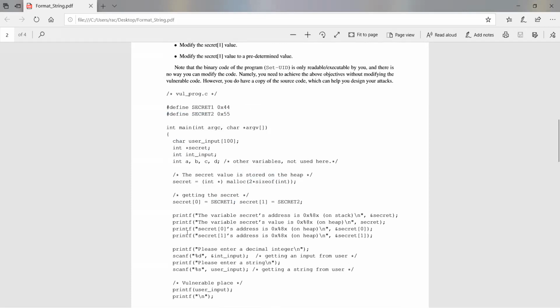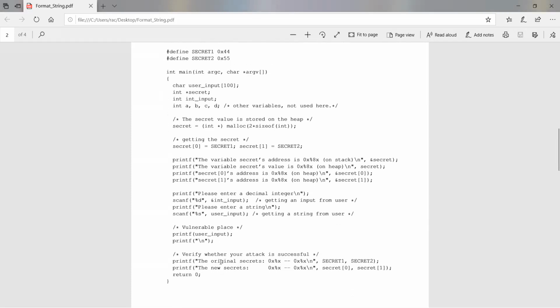And then you have a bunch of printfs, you have a scanf, and over here you have another printf, and you have in particular something very interesting. You have a printf here, which is a function, using something called user input. Where user input is something that you get from the user, right? You get two inputs, user input and int input. And that basically means that the program will stop and will let you type something.